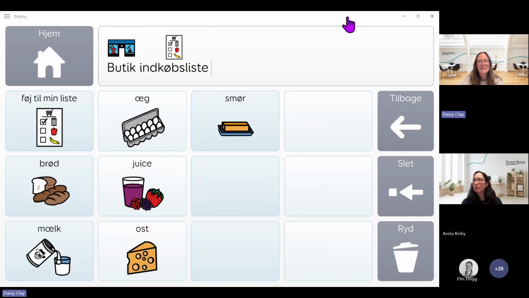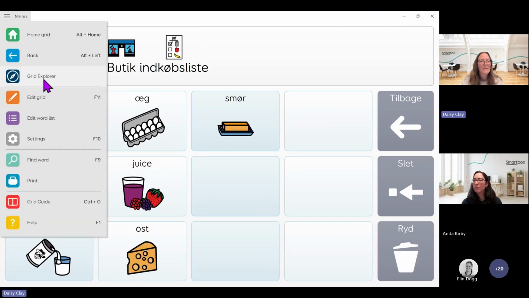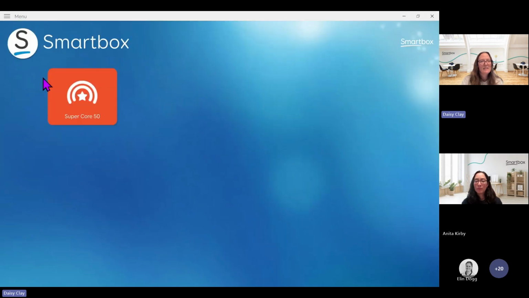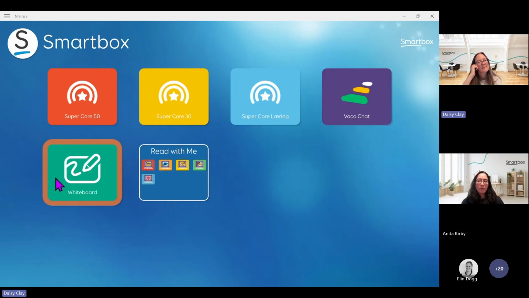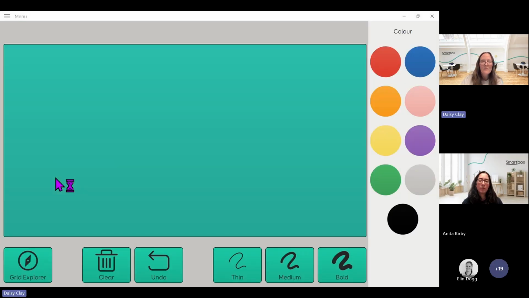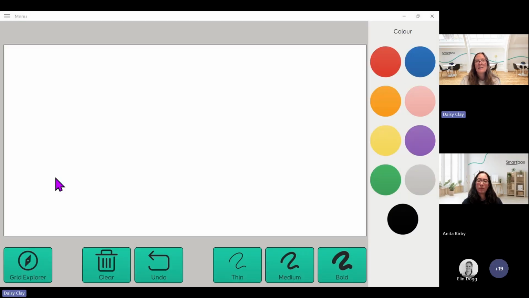Okay, I've got two last examples before we come back into our presentation to wrap things up. The next one I wanted to show was the whiteboard. This was added, I think, a year and a half ago now, and it can be found in the accessible apps. It is only suitable for touch access, so it would just be for direct access users, but it's in Windows and in Grid for iPad.